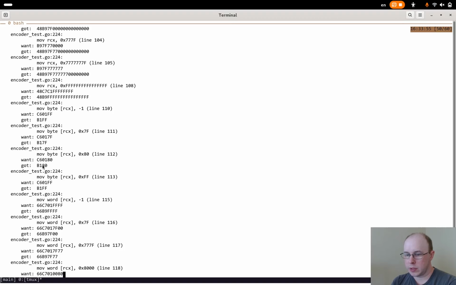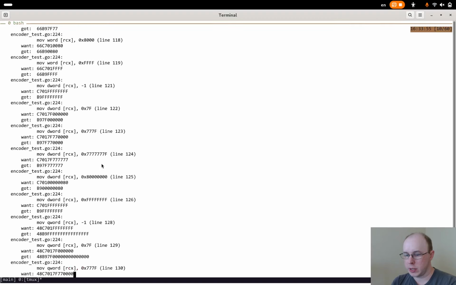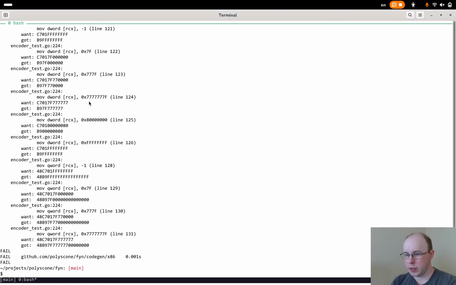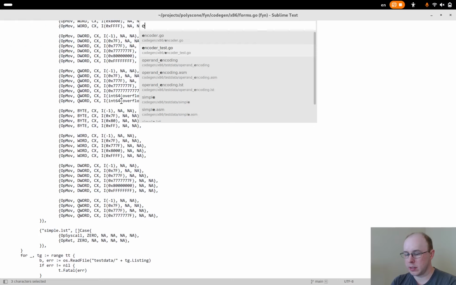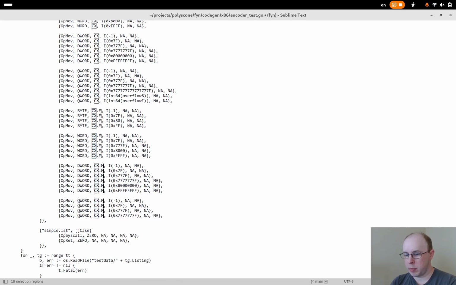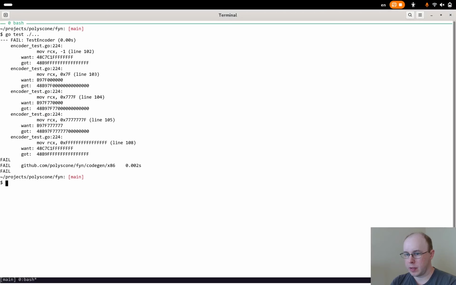So this one is saying want C6, but we're getting B1. Did I change the... Did I change this properly? So we got reg mem immediate C6. But we're getting B1 for that. Oh, that's because in my tests, I didn't update this to be memory access. So we'll do memory access here. Okay. So now we're just down to optimization cases.